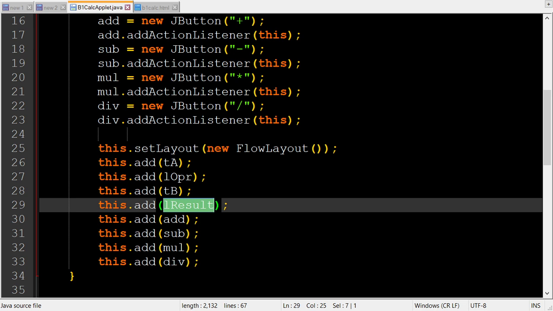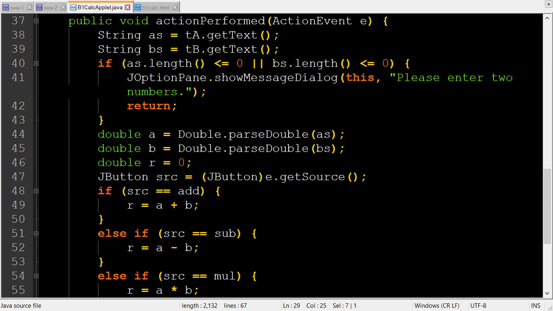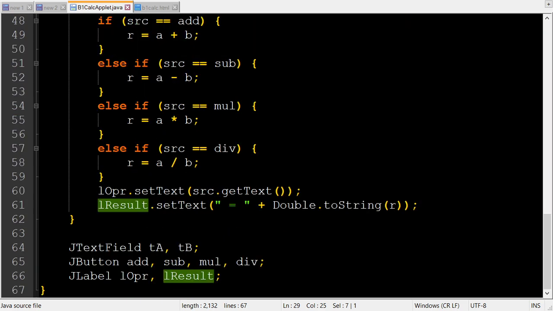And we have forgotten one thing. For all these variables, we need to declare those names. That we will declare at the end: text field A, B, button add, sub, etc., labels.